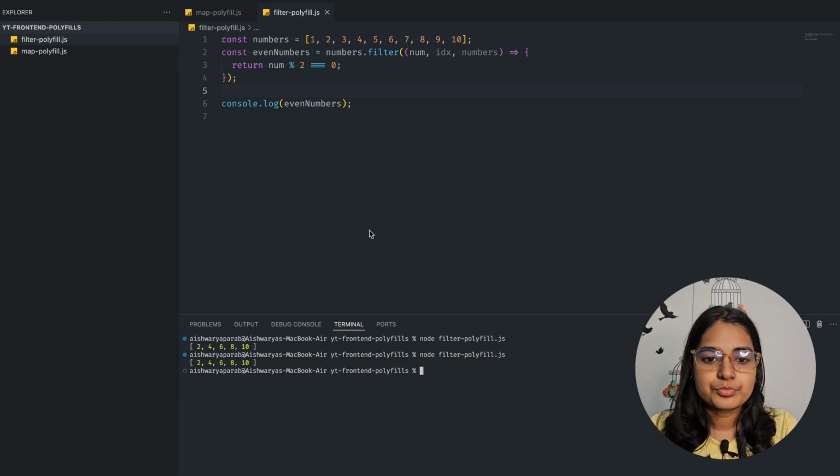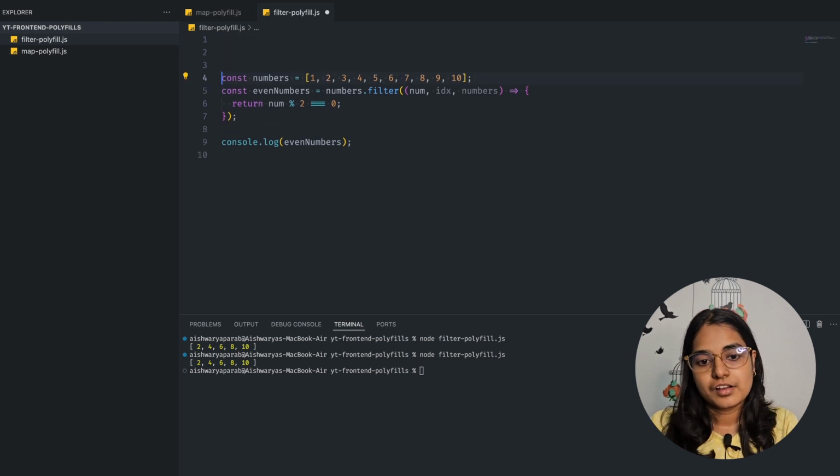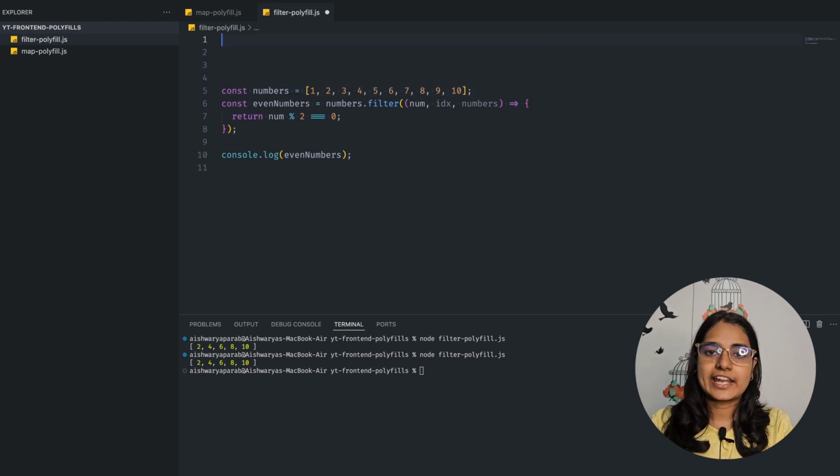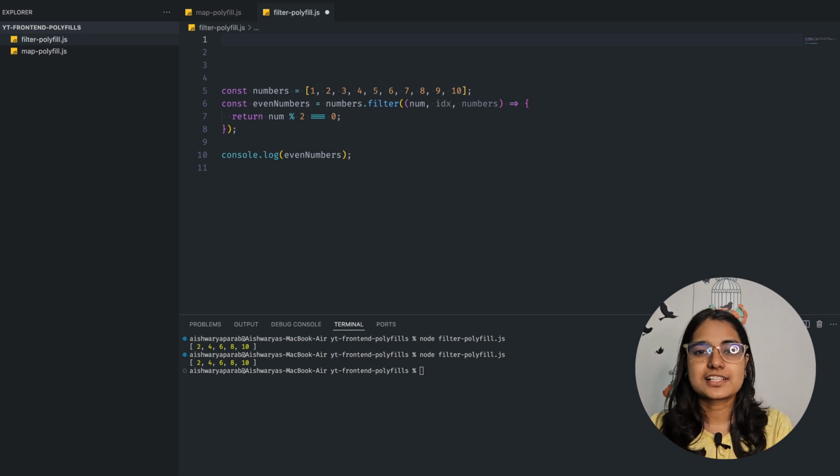Now when it comes to the polyfill of filter, as I said, to design any polyfill, you need to ask yourself some basic simple questions.